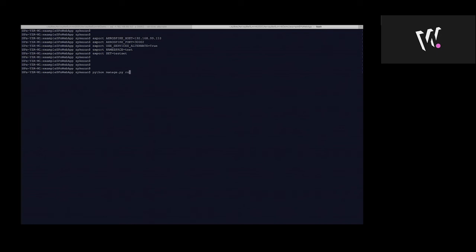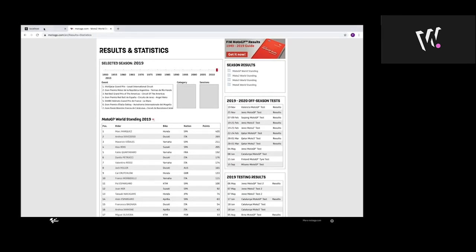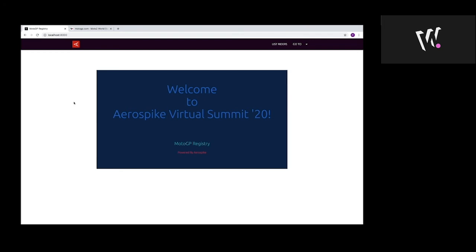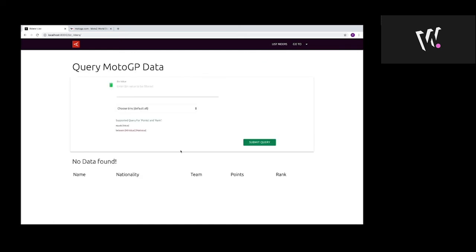It's a Django-based application which uses Aerospike as storage backend. So I'll be running it on port 8000. So if I quickly open localhost 8000 in my web browser, I can see the web application. There's a nice message which says welcome to Aerospike Virtual Summit, and the app's name is Motogp registry, and it uses Aerospike as storage backend.